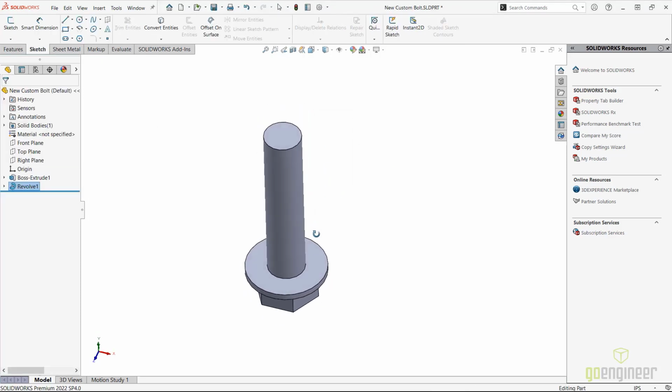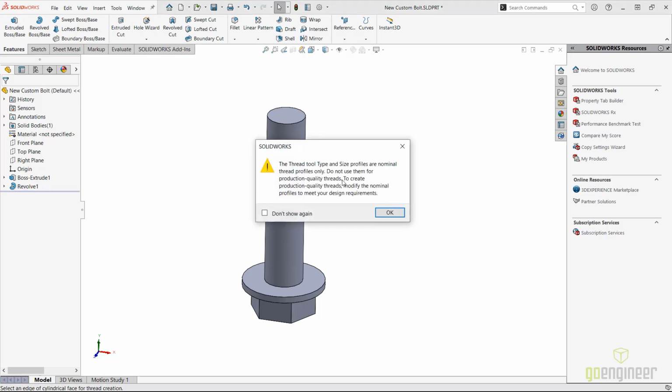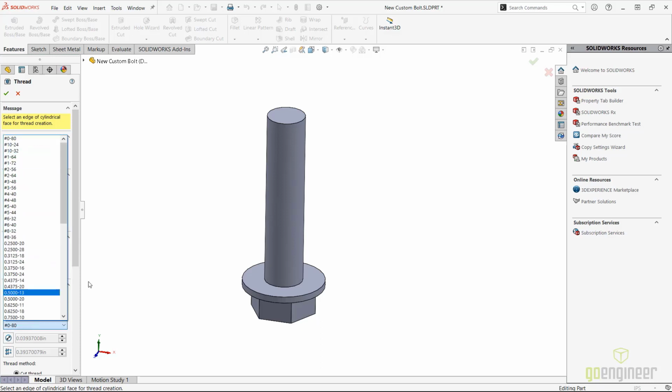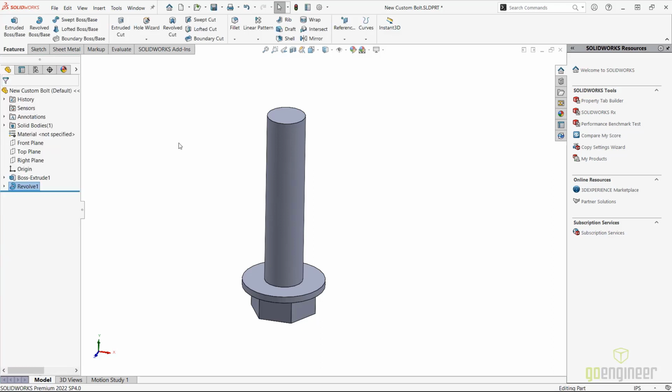All right. So when we go to our thread tool, which is just here in the drop down for hole wizard, we get this notification saying that the thread profiles we're using are not for production quality. So if you wanted some for production quality, you'd need to make them yourself. So what the thread tool does is it uses thread profiles that already exist. Things like we've got inches, we have all these different sizes. It has these thread profiles to create a sweep for us. And it makes it so that we don't have to draw that thread profile ourselves. But if we're going to create a custom thread profile, we need to know how to do that. So let's do that right now.